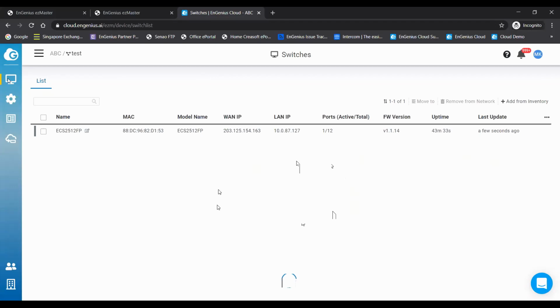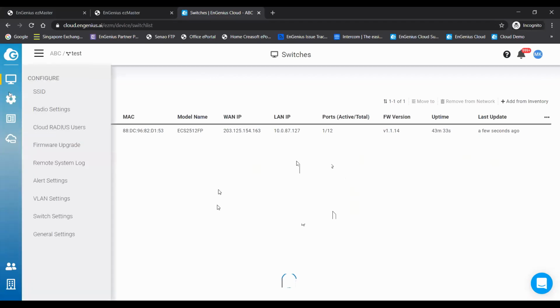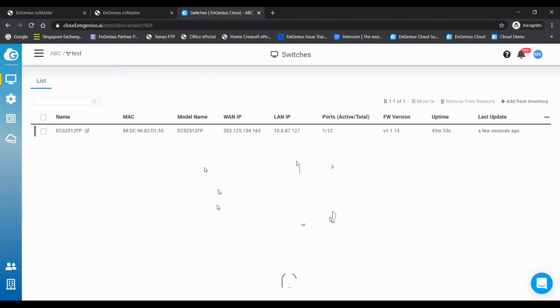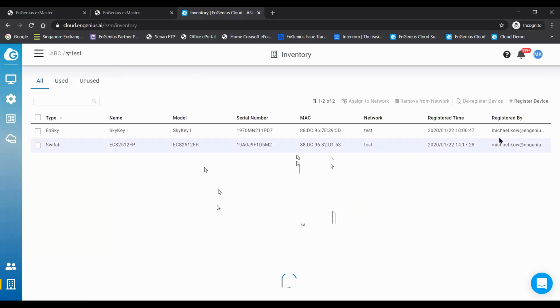Okay, so as you can see, managing the switch over the cloud is just a simple step. Go to your inventory, add into the project, and you will actually assign the switch to the particular project. And then you can actually manage the switch from then on.